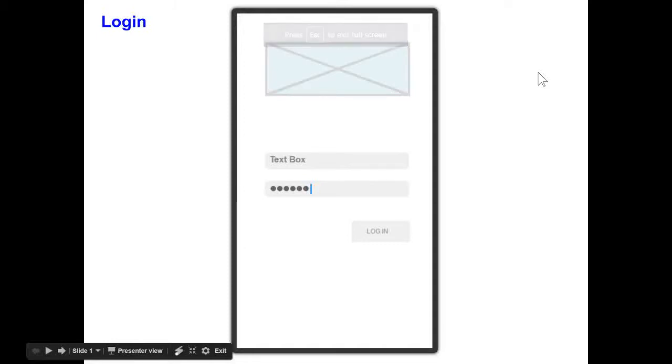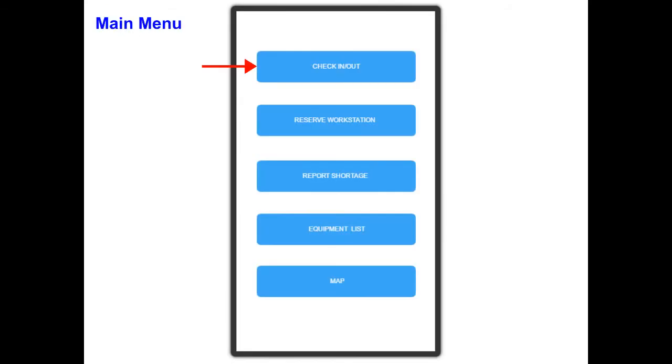This is a video walkthrough of our Android app. When the user first opens the app, they will be brought to a login screen where their login credentials will have to be entered. After successfully logging in, the user will be brought to the main menu. There are 5 options, and I'll go through all of them with you.